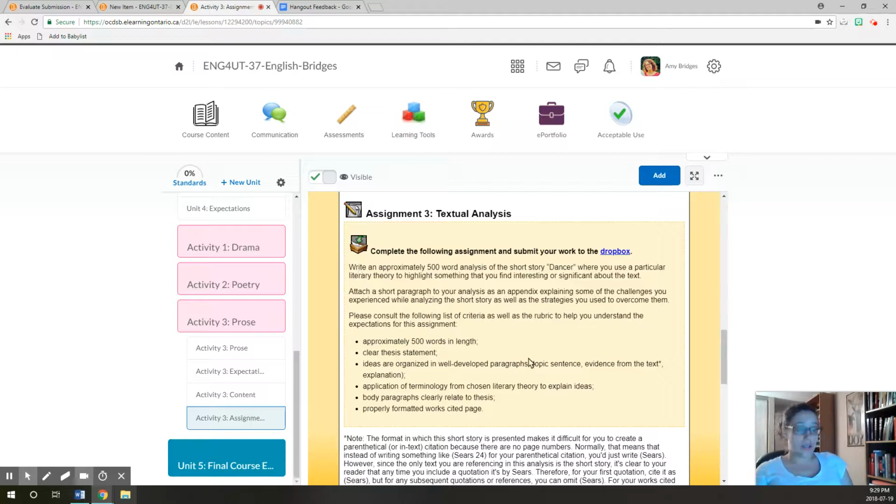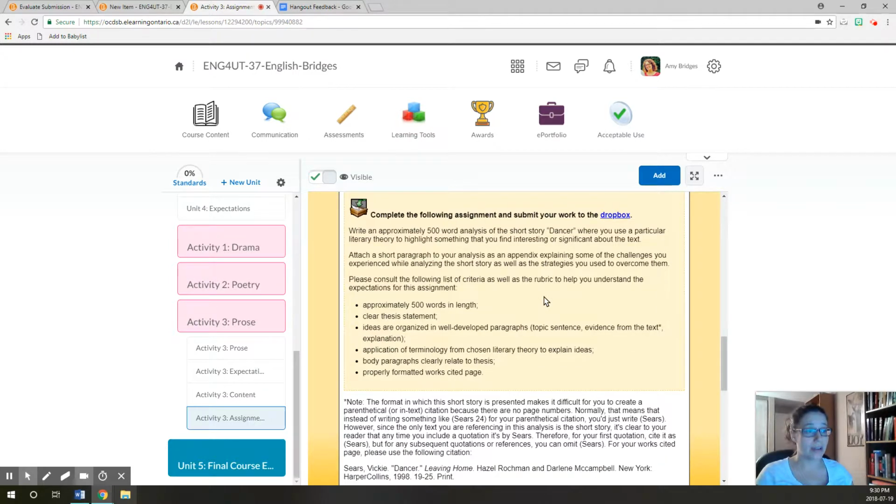So just to go over the criteria, it's going to be 500 words, using your particular literary theory to highlight something significant or interesting in the text. You're going to attach a short paragraph to your analysis as an appendix, explaining some of the challenges you experienced, just like the reflections you've done in the past, while analyzing the short story, as well as strategies you use to overcome them. So this is like a reader reflection as opposed to a writing reflection. So focus on the analysis part of it.